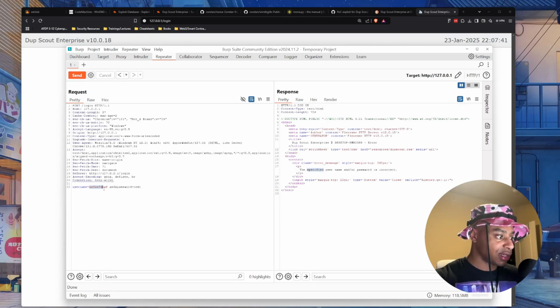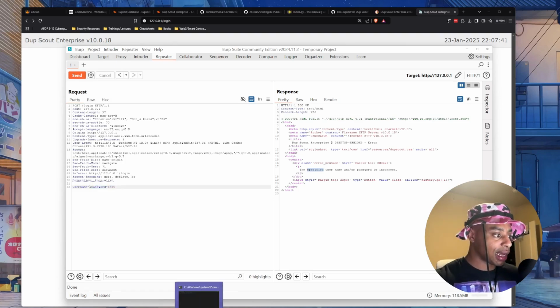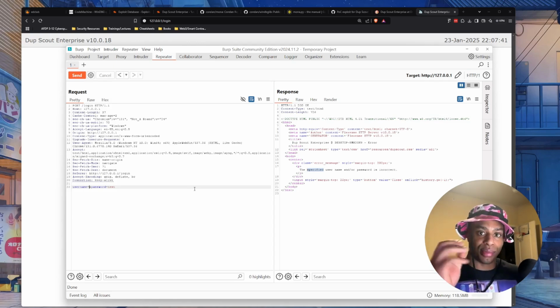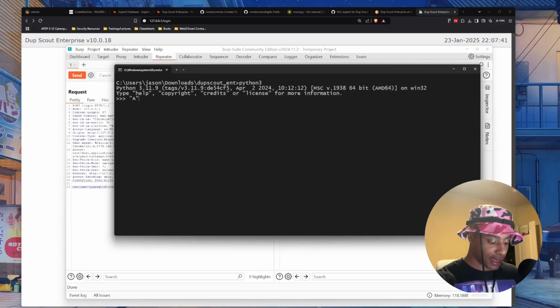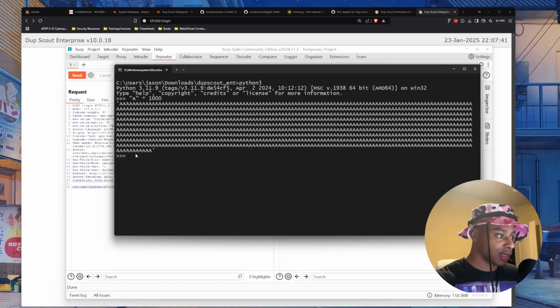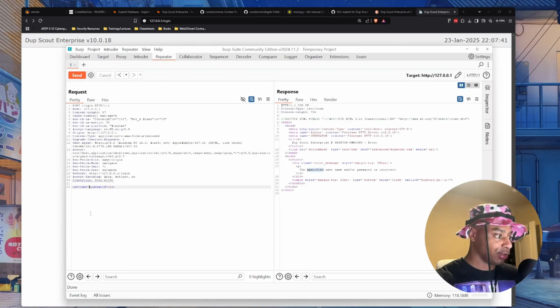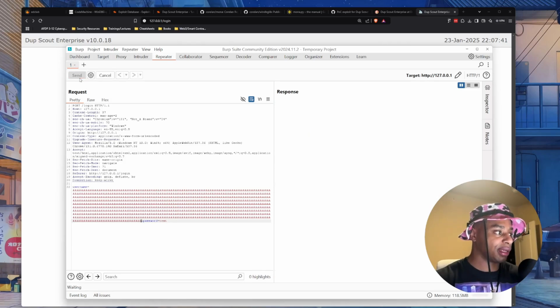So we want to fuzz this username parameter. And there's a few ways we can do this. I'm just going to slam in a bunch of A's, a bunch of random characters, to see if we can crash this program. There's a bunch of ways where you can generate random data. I'm just going to use Python since we're doing something very simple. I'm simply going to say A times 1,000. And that's going to give me 1,000 A's. I can come here and just copy and paste it in here for the username field. Now I'm going to hit send.